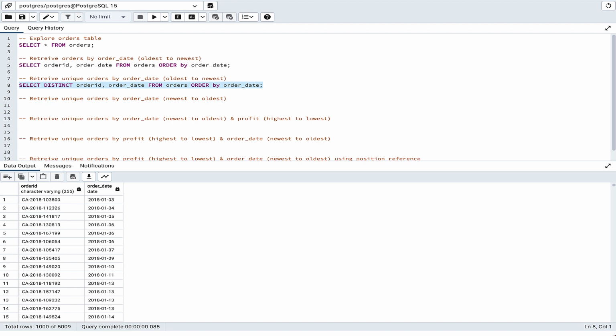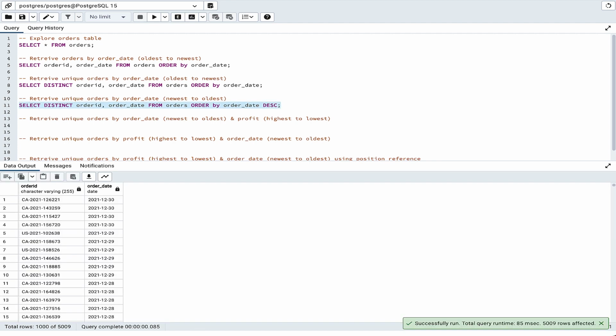Next, let's say we want to get the list of order IDs with the latest order first. We can do so using the descent keyword. And here we can see that the latest order was placed on 30th December 2021.